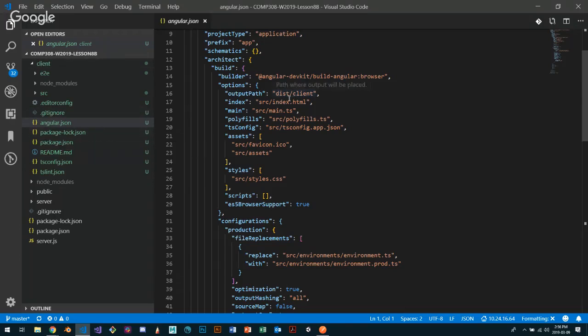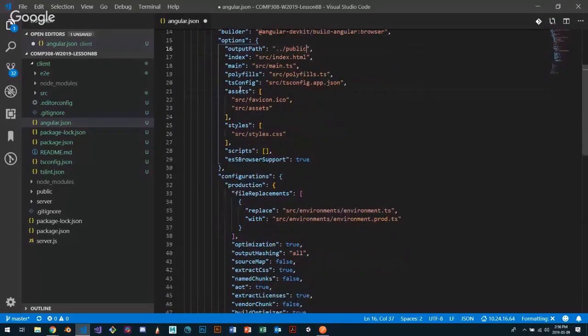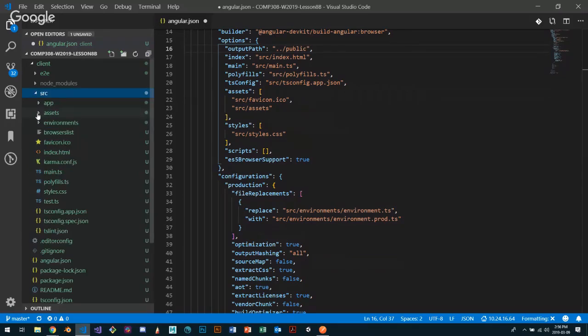I don't want this. If we're going to work with Express, we have to make the distribution folder the public folder, right? So what I want is to go out from this level to the public folder and make the public folder the distribution. Change. Next, assets.